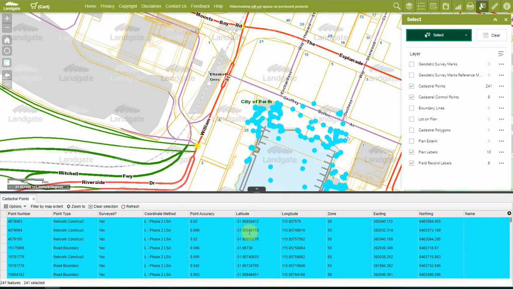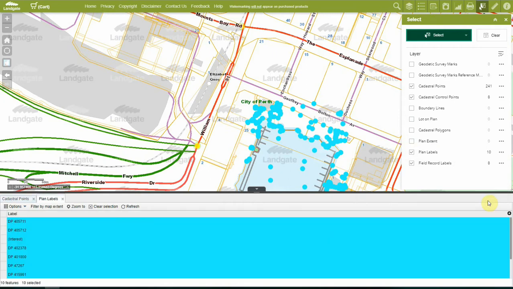You can open several attribute tables at once. These will be displayed in separate tabs at the bottom of the screen, allowing you to switch among attribute tables.